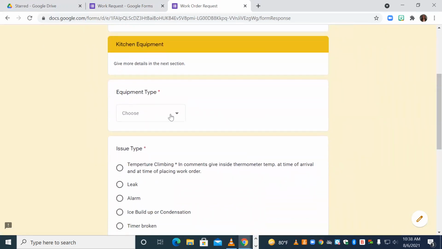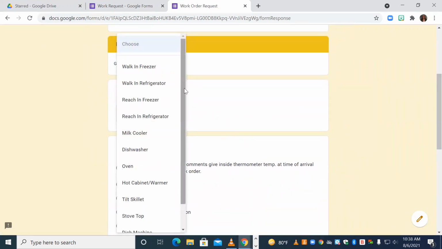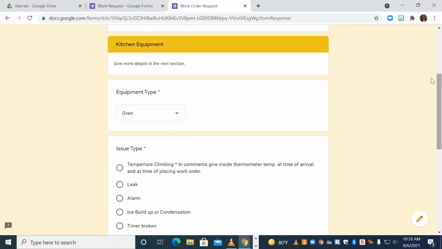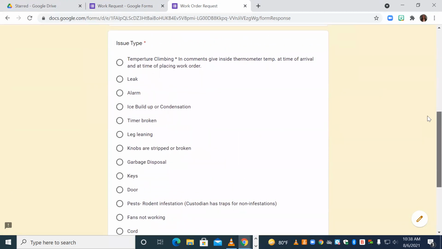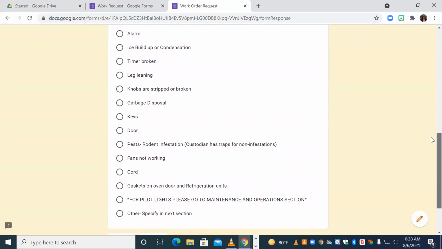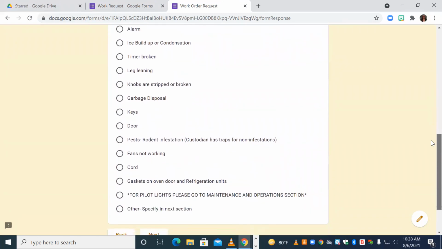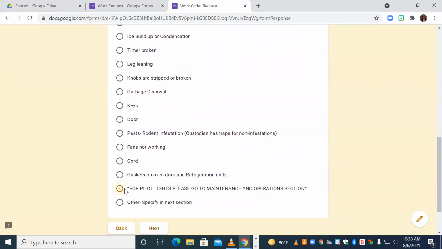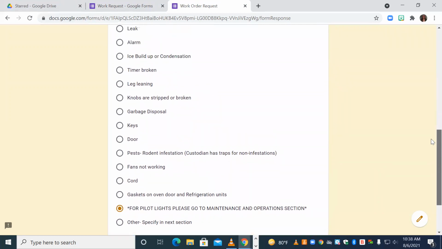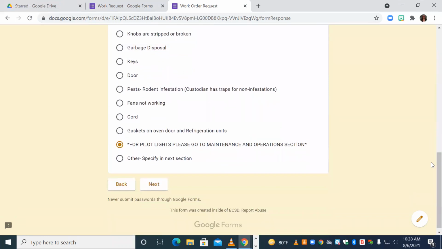And the next question is going to ask you equipment type. Is it your freezer? Is it your cooler? Is it your oven? Okay. So then it has different issue types that could be going on with your equipment. Let's say for your oven, the pilot light is out. Well, here's the only exception where it would not apply, where we would call an outside company, for example. Maintenance and operations will handle the pilot light issues.